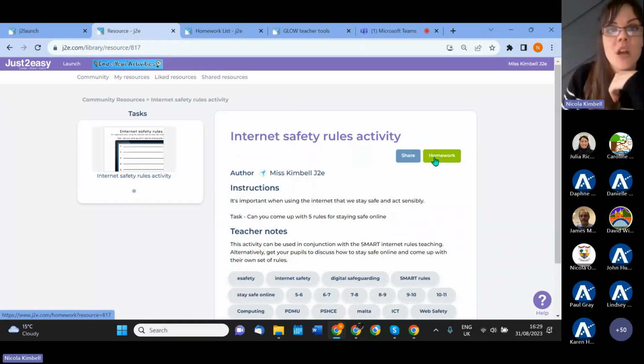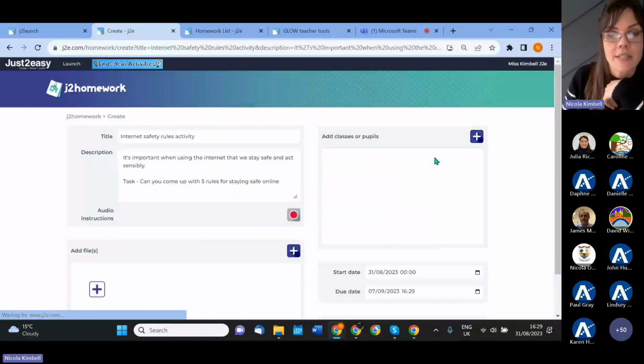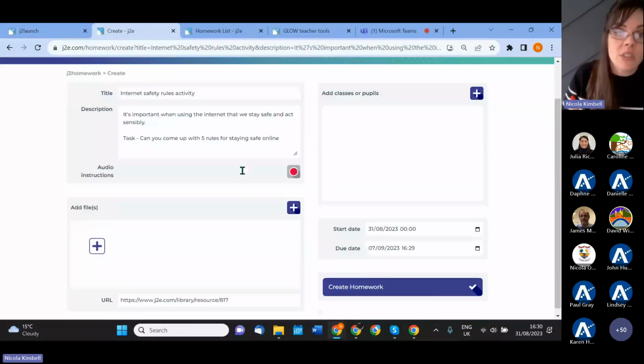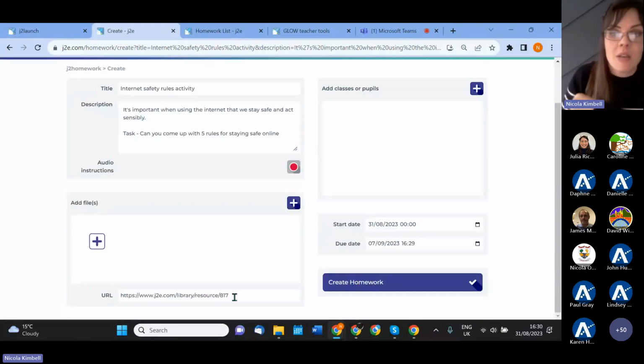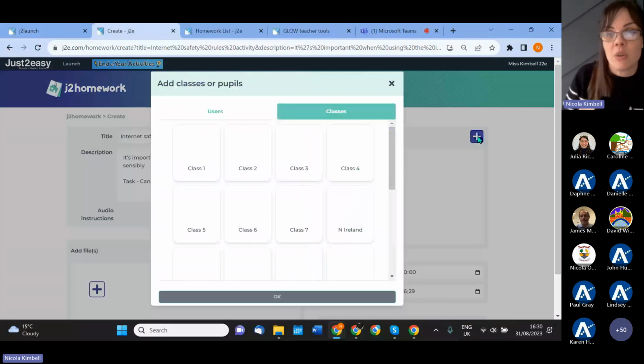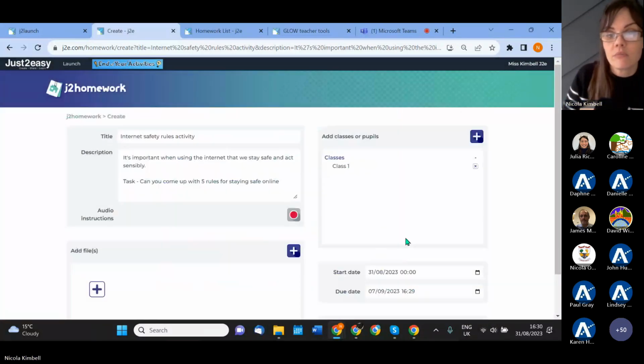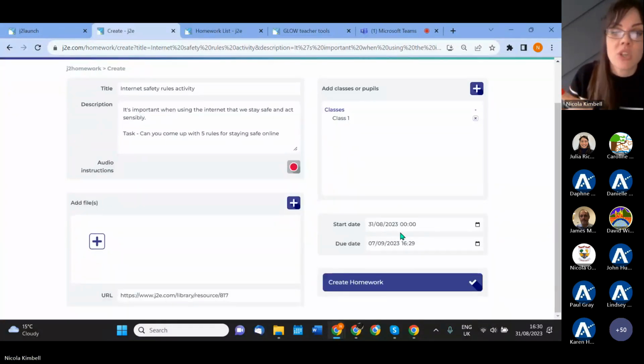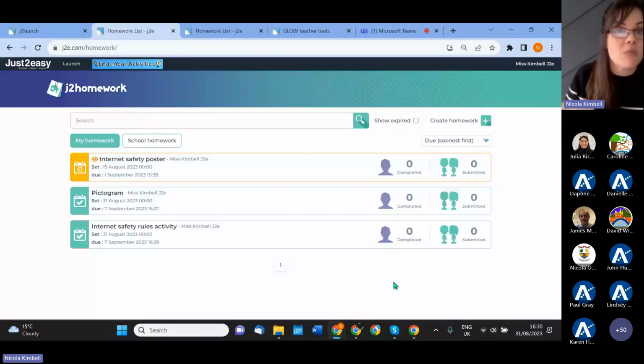So you'll notice here I've got homework. So I can click that. That auto generates the majority of the content. So it's added the title, it's added the description. You can edit that further if you need to. It's added a link to that library resource. And then all you have to do is just add your class. And again, change your start date and due date if you need to, and then click create homework. So that's a really quick and easy way of creating homework tasks for your students.